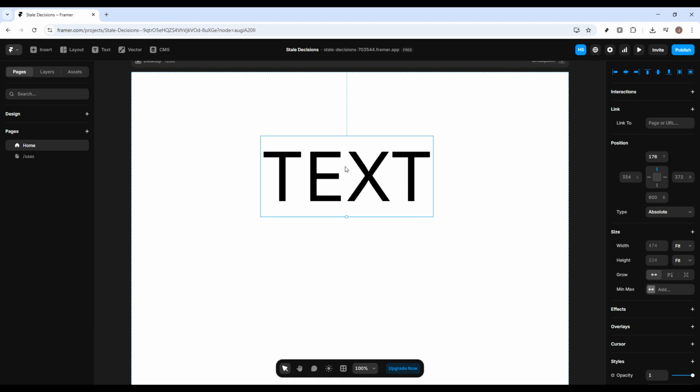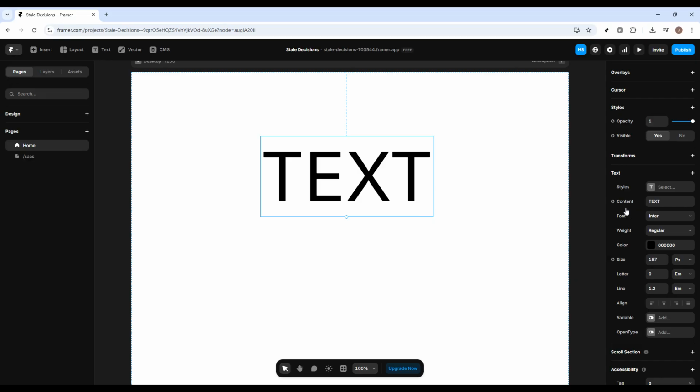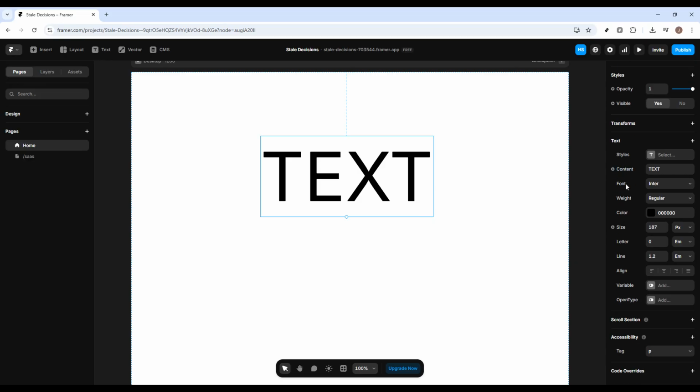This could be a heading, paragraph, button text, or any other text layer on the page. Click on the text so it becomes selected. When the text is selected, Framer will show its settings in the right-hand panel. Now look over to the right panel and find the section labeled Text. This is where Framer keeps the typography controls, including font, size, weight, line height, and other text styling options.